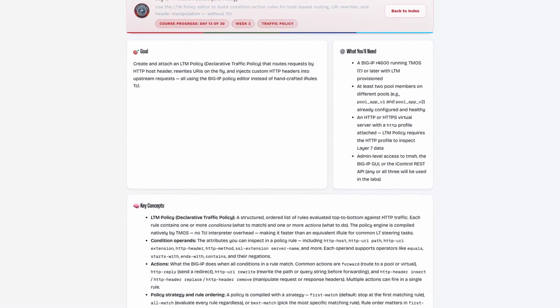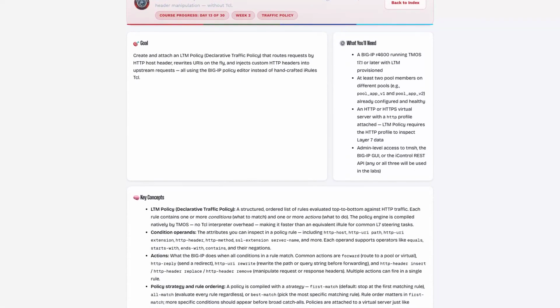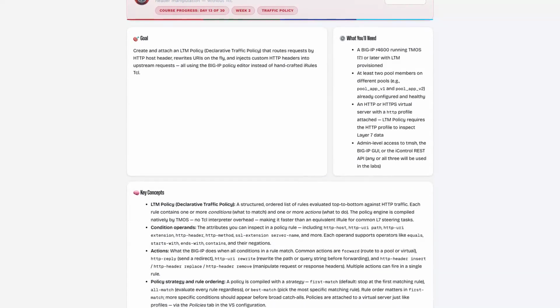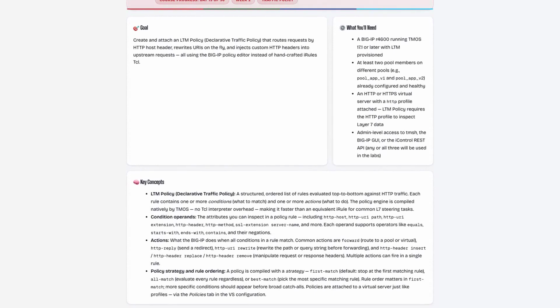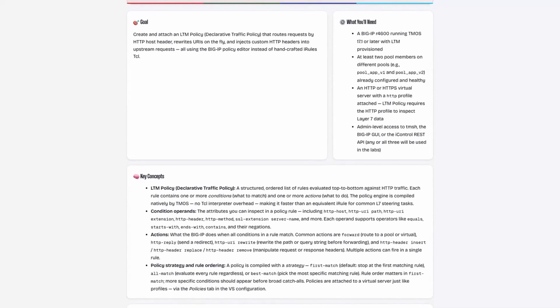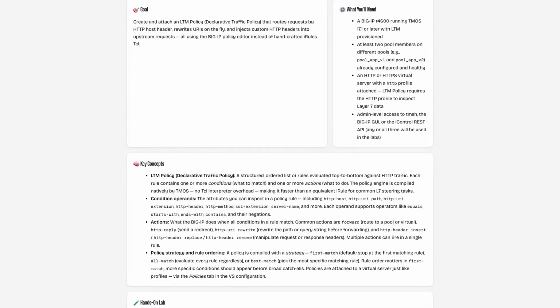Here's what you need. LTM provisioned, at least 2 pools with healthy members on different backends, a virtual server with an HTTP profile attached. LTM policy needs that profile to inspect layer 7 data at all. And admin access to TMSH, the GUI, or REST.